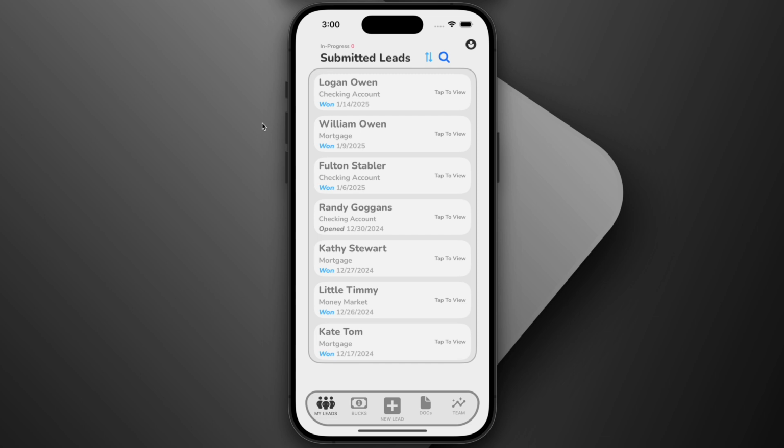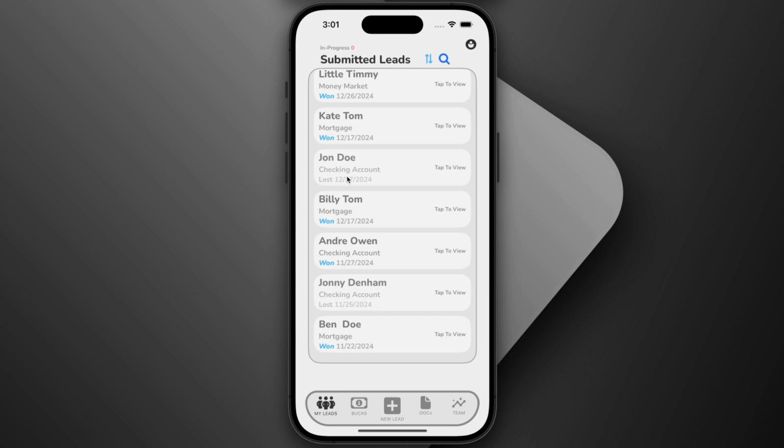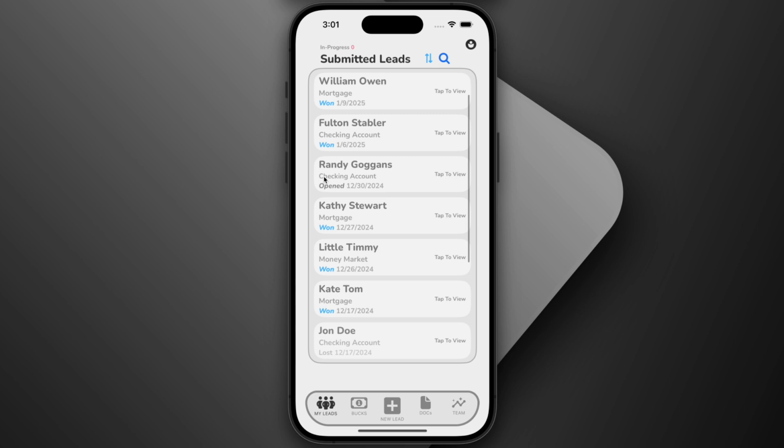When you first log on as a lead generator, this is what you will see. This is known as the My Leads tab. This is where you can track and see what is exactly going on with your leads. If it was lost, the producer was not able to open an account at the bank with this lead. If it was open, the producer may have opened the account, but it did not meet criteria for you to earn points.